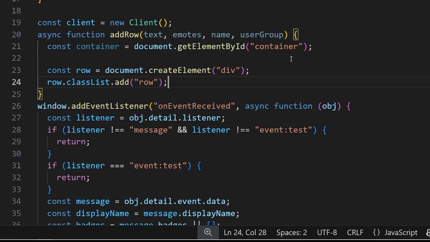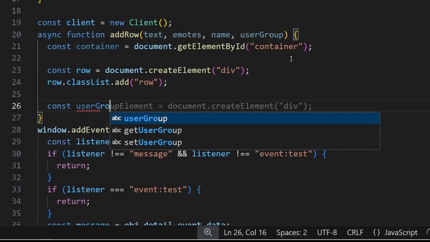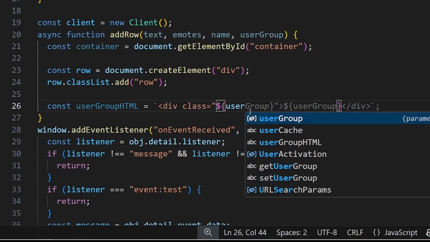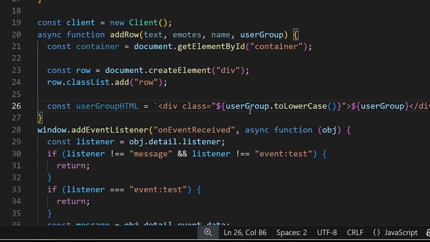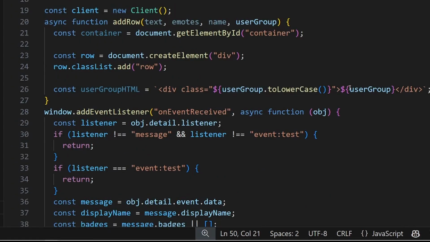Now we can set the inner HTML of the row. So we're going to have a space for the user group. So I'll create user group HTML, and this will be a template string, the div. And for the class of that div, we can assign the user group and set it to lowercase. That way, when you assign the name of the user group down here, you can use capitals if you want. And give it the user group so that text shows.